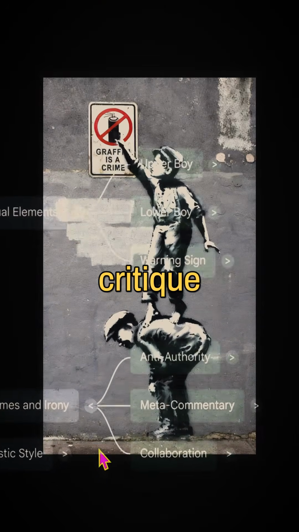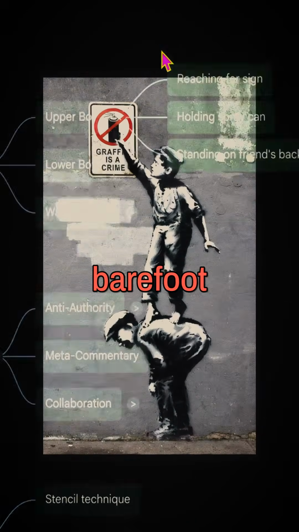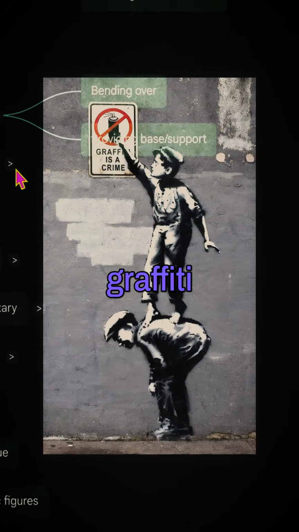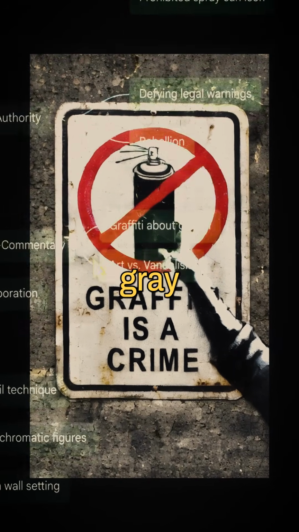Today we're diving into a critique of a visual submission featuring a boy in vintage clothing standing barefoot on another boy's back, about to pull a spray can right out of a municipal graffiti is a crime sign, all set against a wall with a painted-over gray patch.